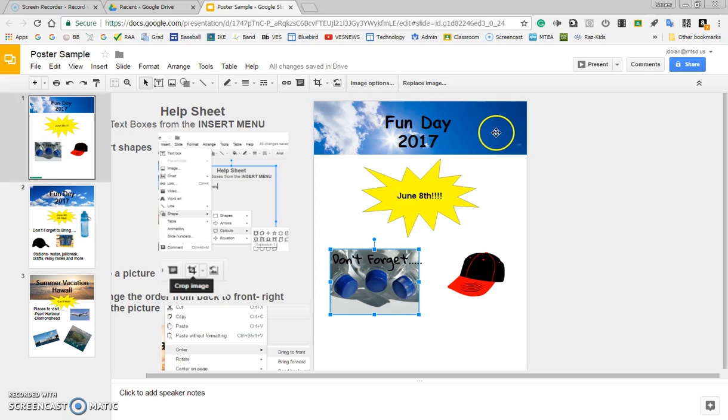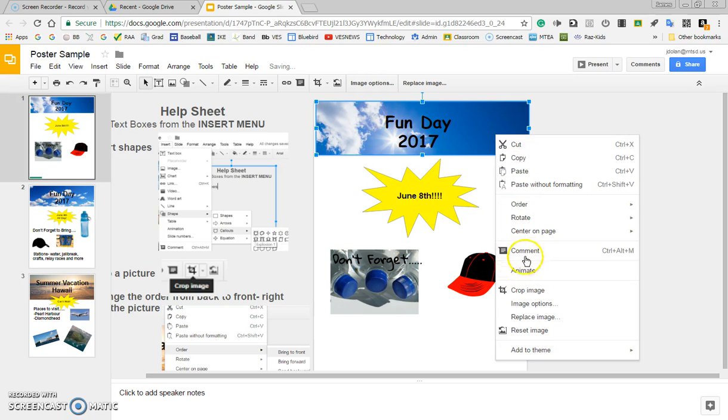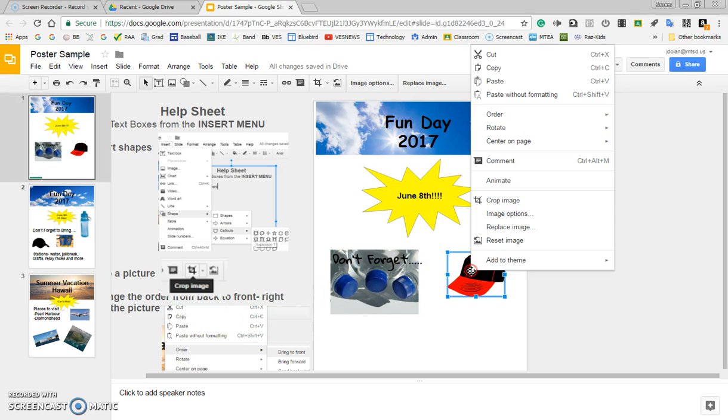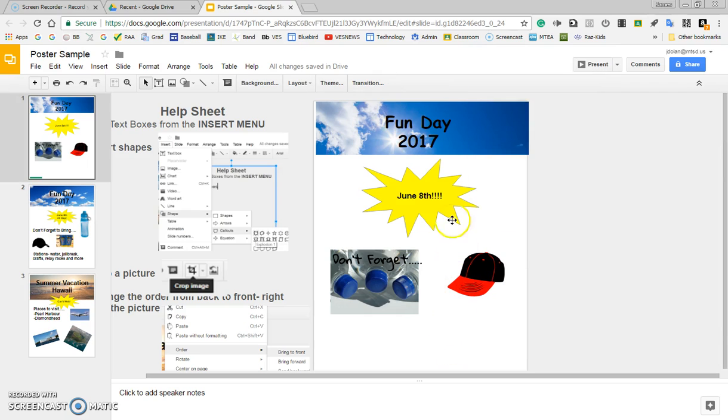So that comes in handy with a lot of things, especially up here on my title. Let's go order, and I bring to front, now I can't see my text. So that little step really does come in handy to help you, so you can then see what you want to see or hide what you want to hide. So that's just by right-clicking your mouse, going to order, and then depending on the option that's available: bring to front, bring forward, send backwards, and so on.